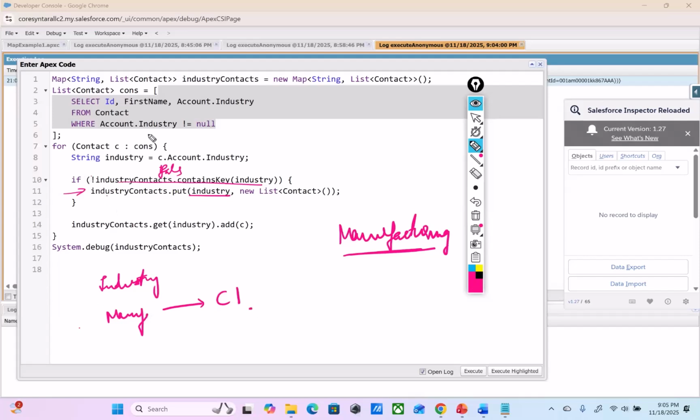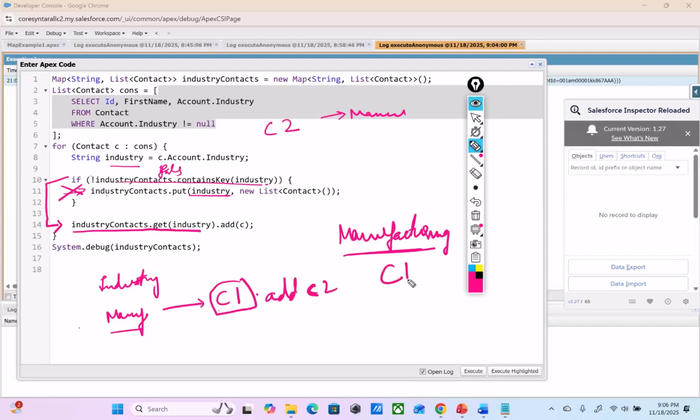Then it will go to the next contact, let's say C2. Now C2's industry is also manufacturing. Does industry contacts contain manufacturing? Yes, it does. So it will not go inside this if, it will come here. It will say industry contacts get of industry, which gives you C1, and to this list it will add another contact, C2. So now for manufacturing you have C1, comma, C2.